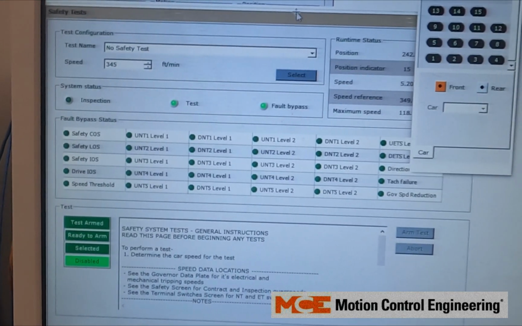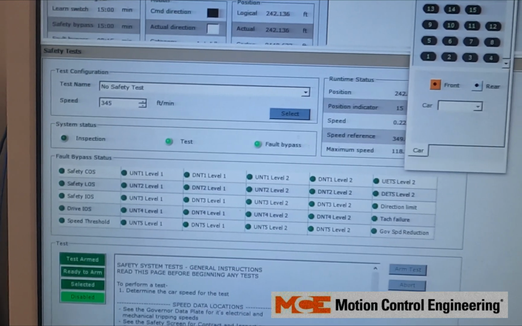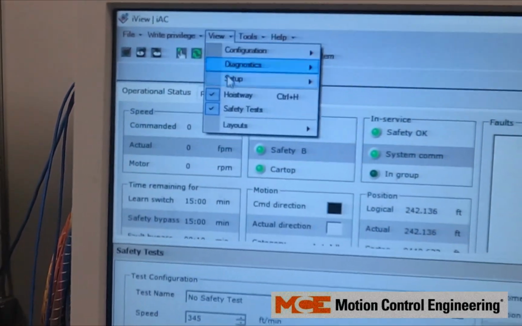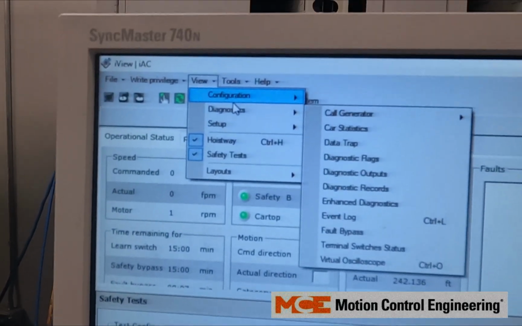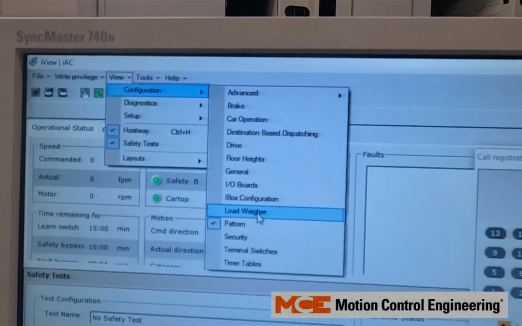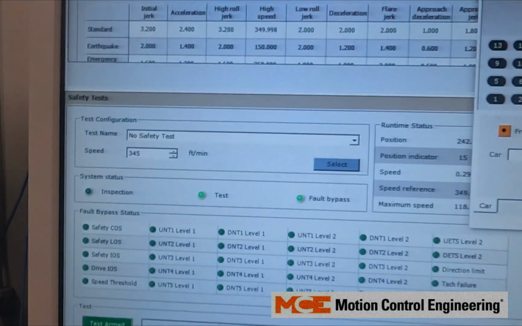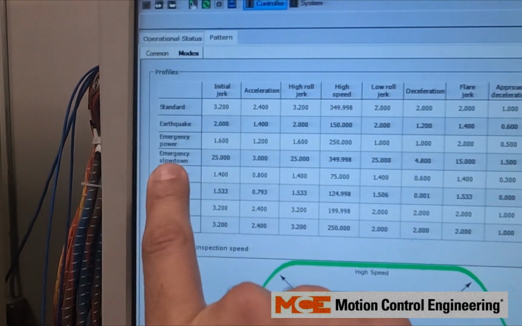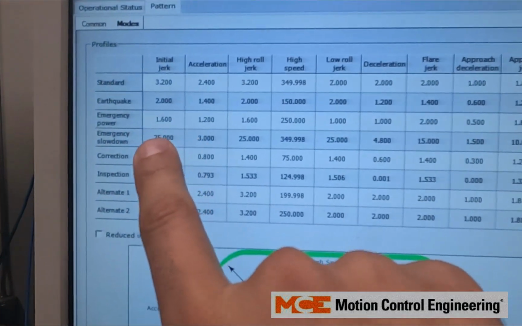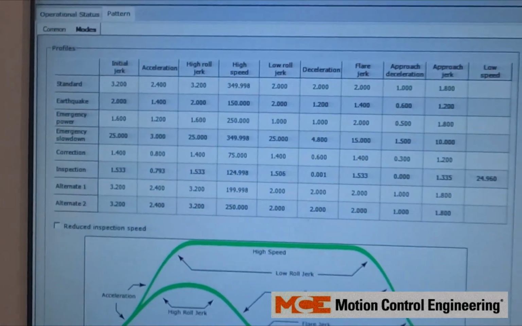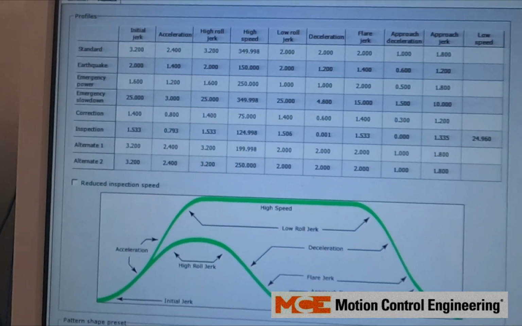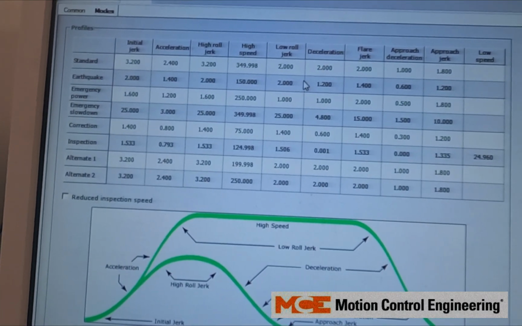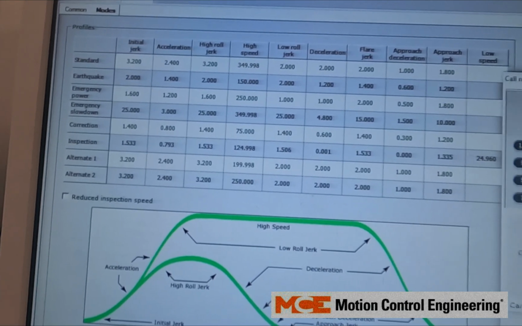If you need a more aggressive emergency stop, or slowdown, you can go to View, Configuration, Pattern. Here you have your emergency slowdown. So you can adjust these parameters as well if you experience issues with the car going into the buffer or any of those types of issues.